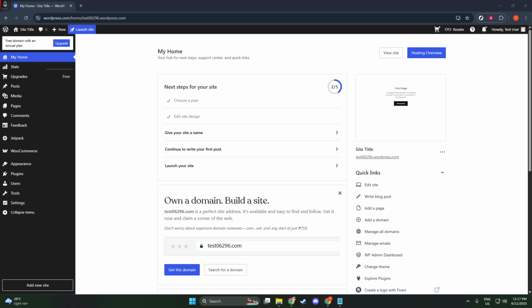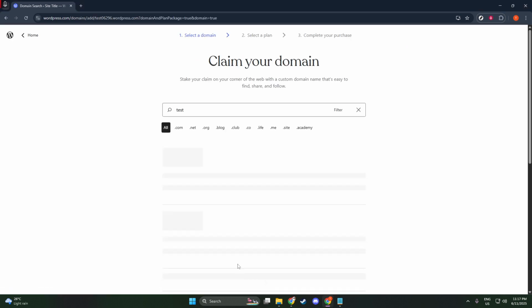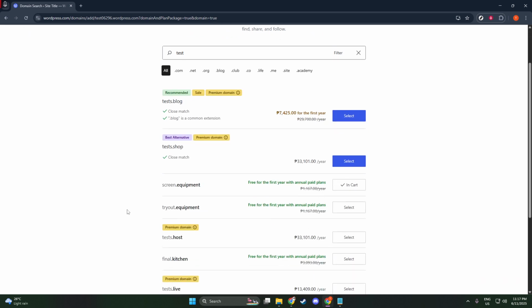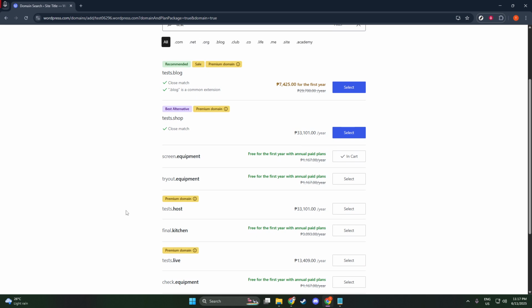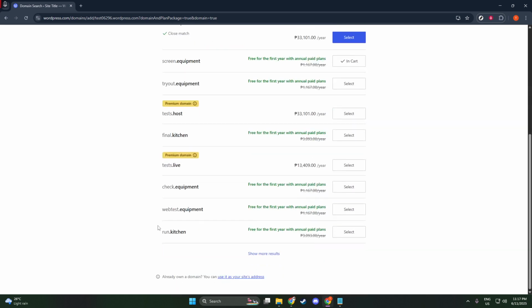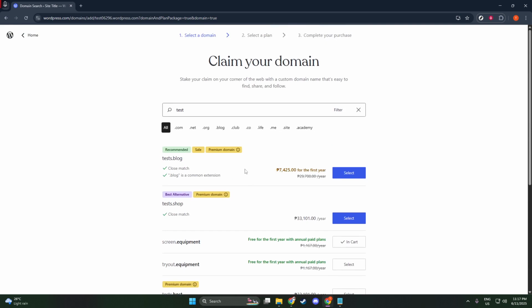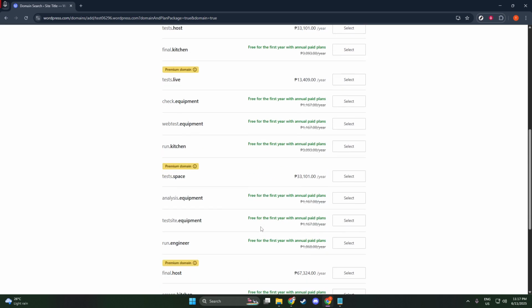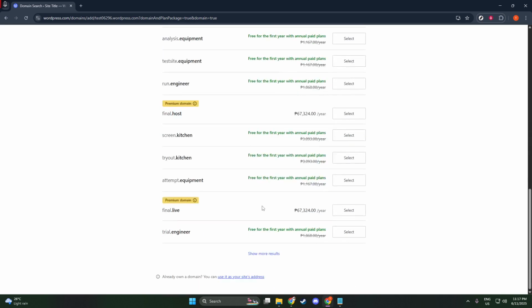On your dashboard, you'll want to look for an option that says Search for a domain. The domain is essentially the web address where people will find your site, so choose something that reflects your site's purpose or brand. This search option is usually located in the sidebar menu or right at the top of your dashboard, making it easy to find. Clicking on this option will take you to a page where you can check what domain names are available.